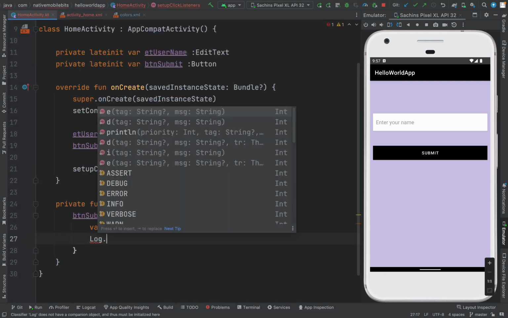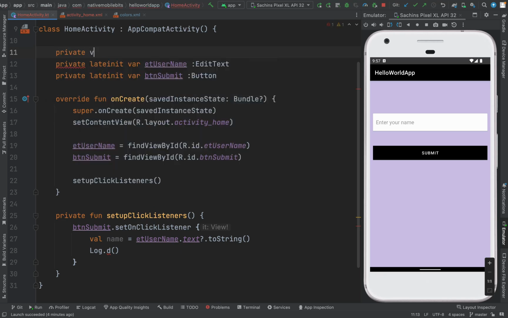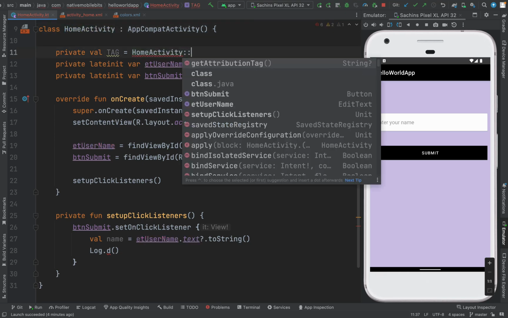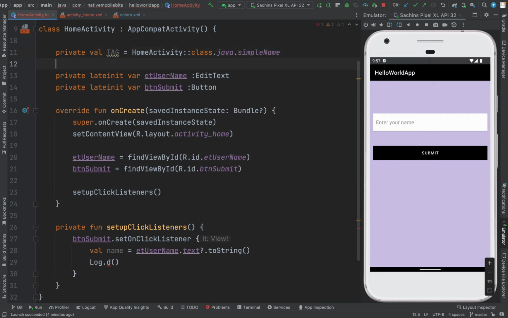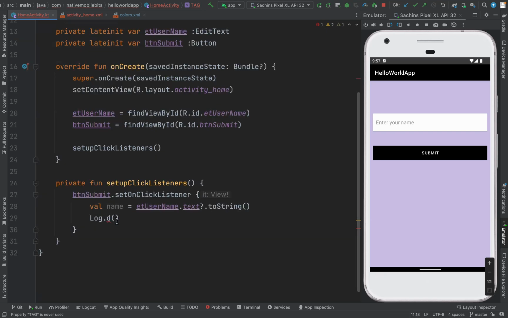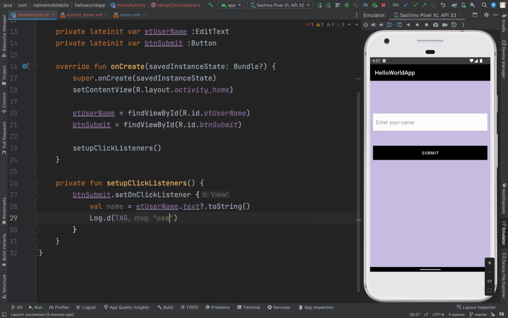How can we do that? We can just add one Log.d, debug. We can add some tag. So for now let's define one tag. We can take this activity and define HomeActivity::class.java.simpleName. This will be exactly equal to this if we define it in a string like this, but let's use it programmatically. And we can add this tag over here, and we can add some message over here, user entered, and with this dollar symbol we can take the value of the edit text.